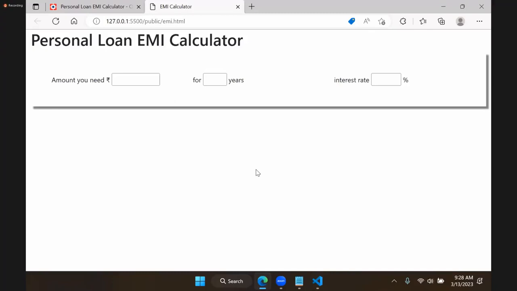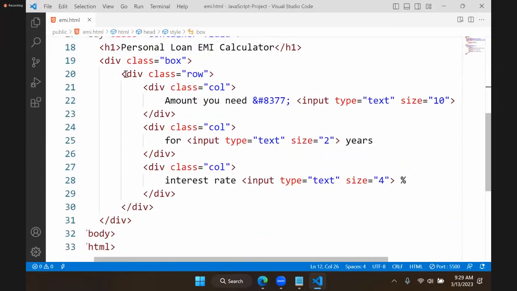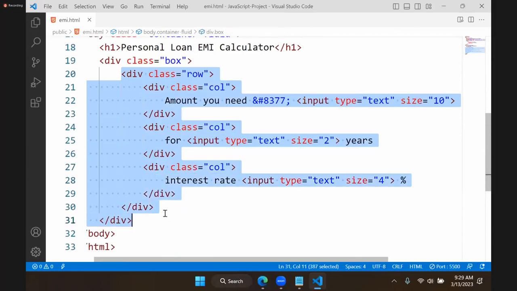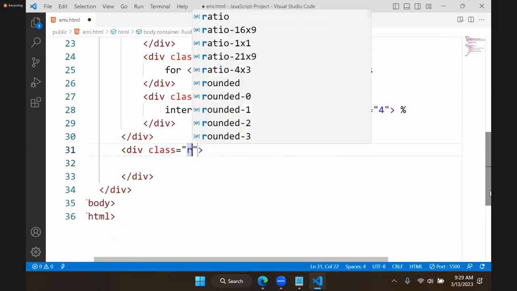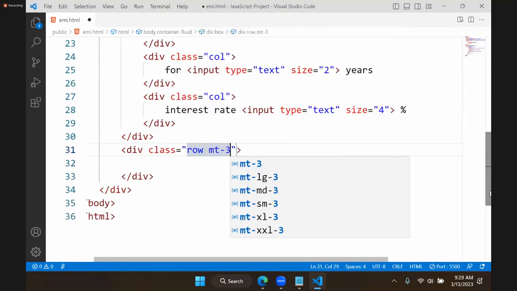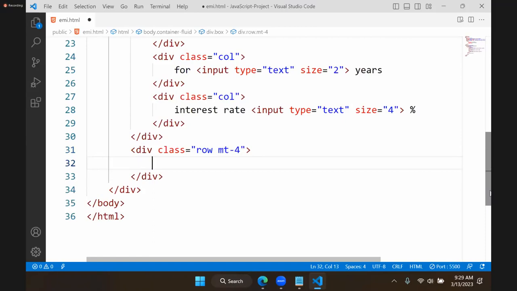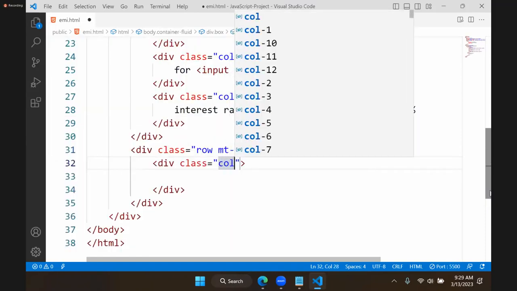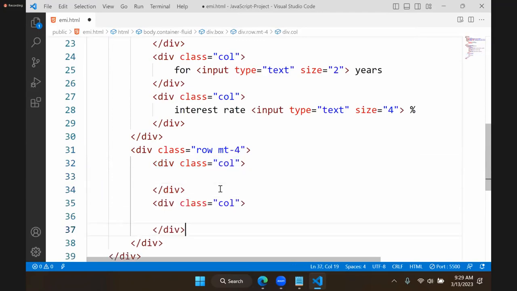Now, after this amount you need, below I need one more row. This is the first row we are having. In the second row, again, let's create a div, and this class is what? Row. Margin top, I will give some 4. That means it will have top margin. And it is also 3 columns. Div, so class, this is col. And like these, 3 columns are required, I will design 3 columns here.